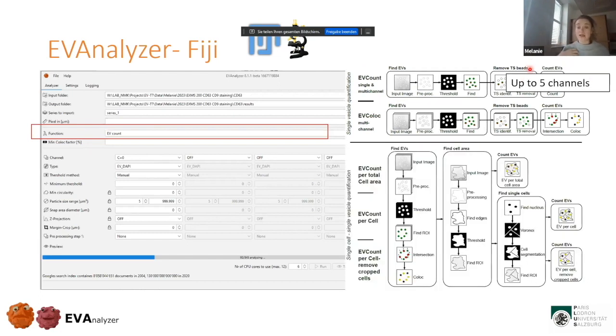Then next, we also have some pipelines for single cell and single vesicle quantification. So this is used for cell uptake. If you want to know how many EVs are taken up into the cells, here we can either calculate the EVs per cell area, or we can go into really calculating the EVs per single cell. But I will go a bit more into detail on this a bit later.